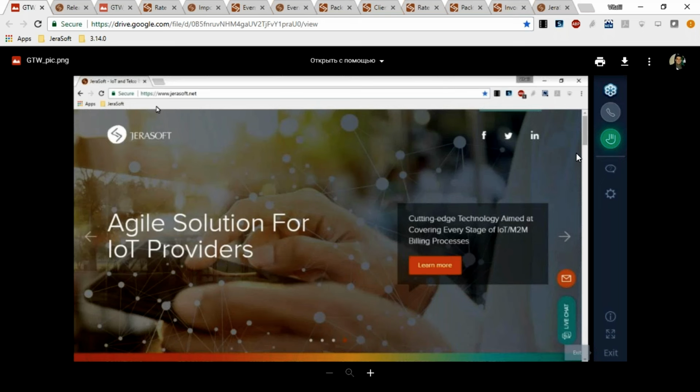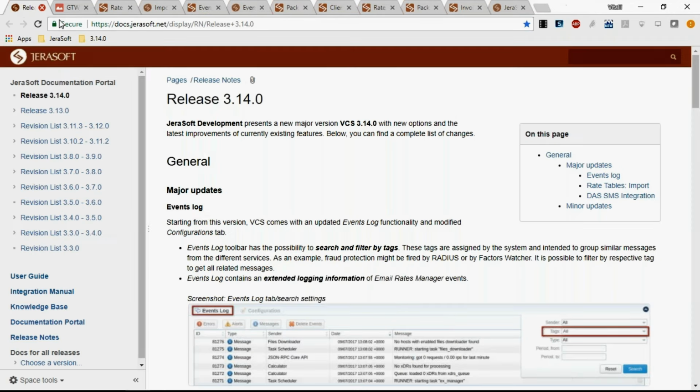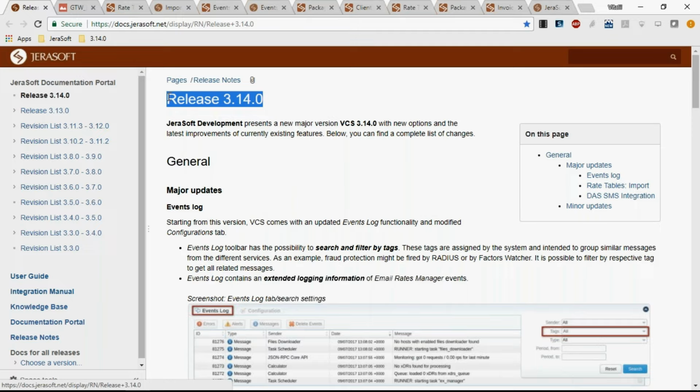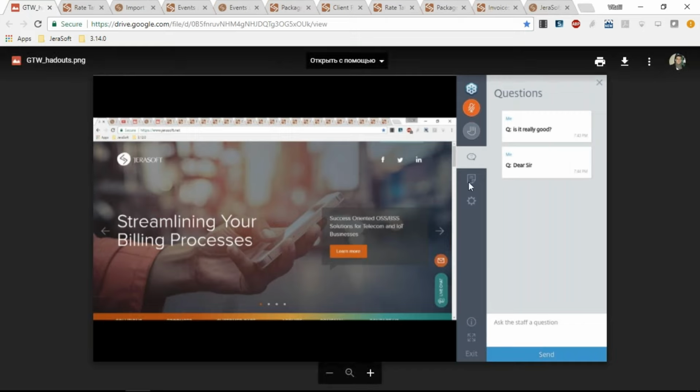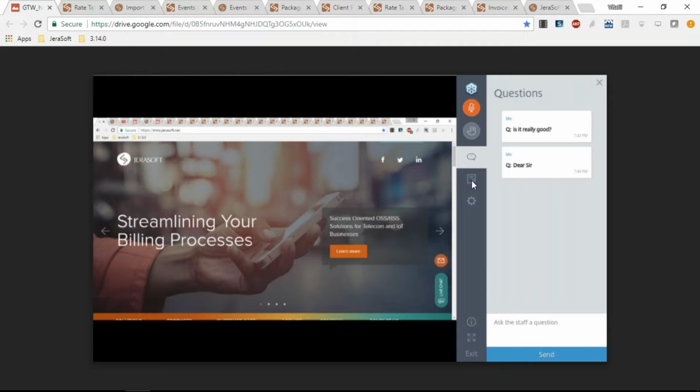In fact, today we are going to make a brief review of all announced new features and improvements for the new major release 3.14.0. And we strongly recommend you take a look at our revision list with all features described in detail. Moreover, in the Handouts panel of the GoToWebinar application, you will find a PDF document with a list of all useful links and an article about API usage and integration.